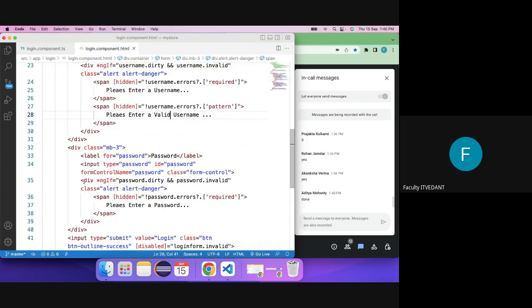This was the HTML part of this. I created one more span. Once you are done, let me know.